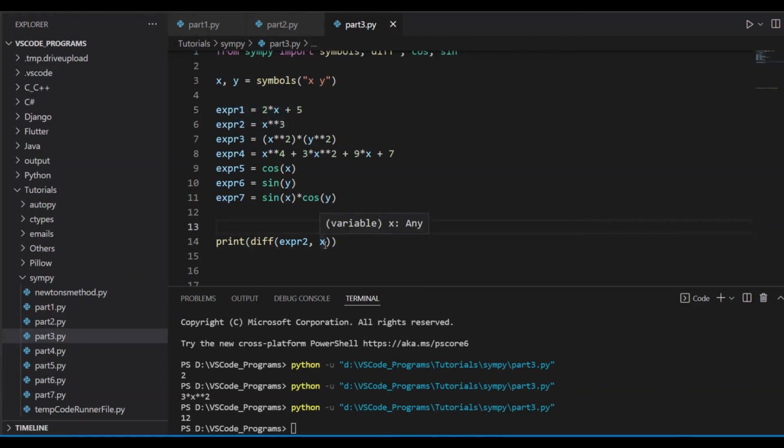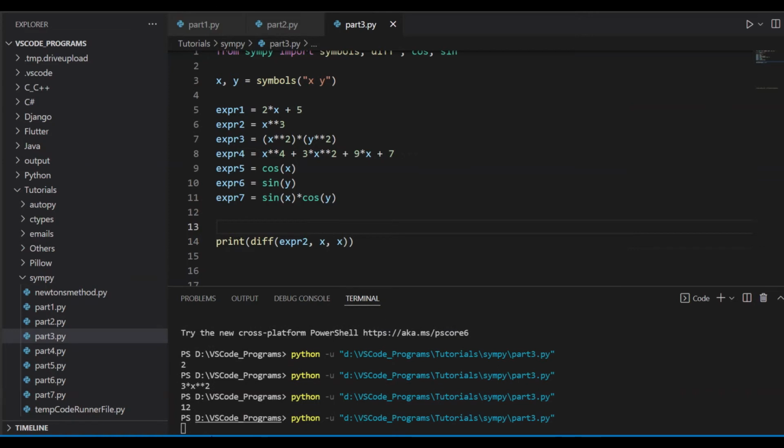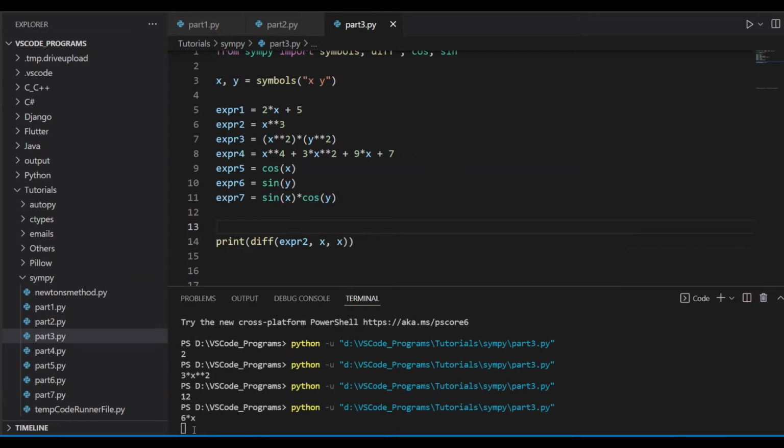Okay, let's say I want to differentiate it twice. There are 2 ways we can do this. Either pass in x twice into the parameters, in which case it's gonna differentiate it twice, and we should get, yes, 6x, okay?